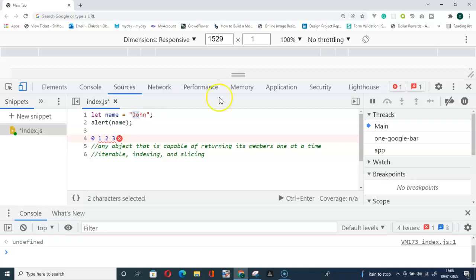So let's put this in action. Remember, indexing in programming, when we have an iterable, the first element or the first character in that iterable should take the numerical value 0. The second character will take the numerical value 1. The third character will take the numerical value 2. The fourth character will take the numerical value 3.